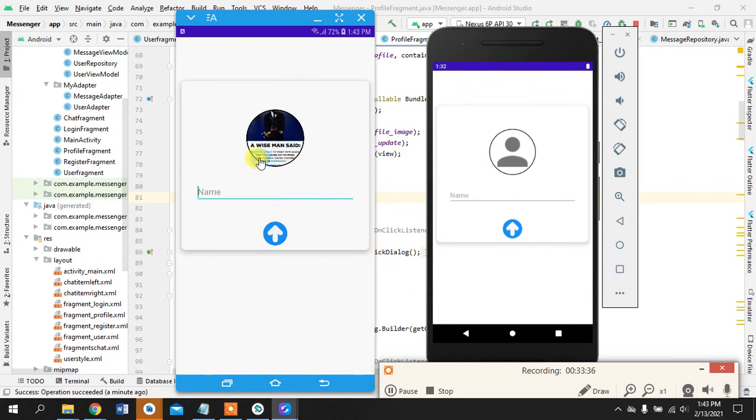In the next tutorial, what we will do is that once we come back to this screen, there should be an image that has to be displayed already, and the name of the user and update. Okay, so let's just do that in the next one.